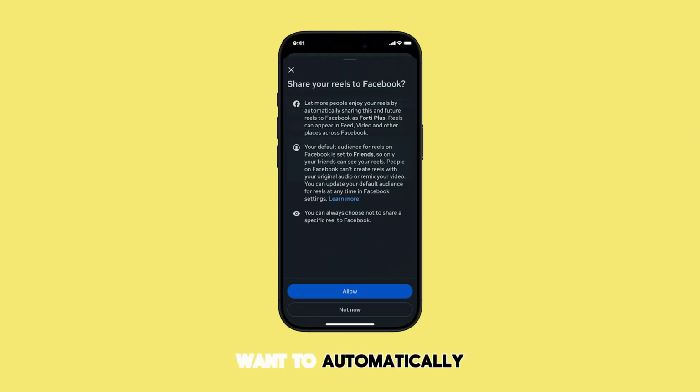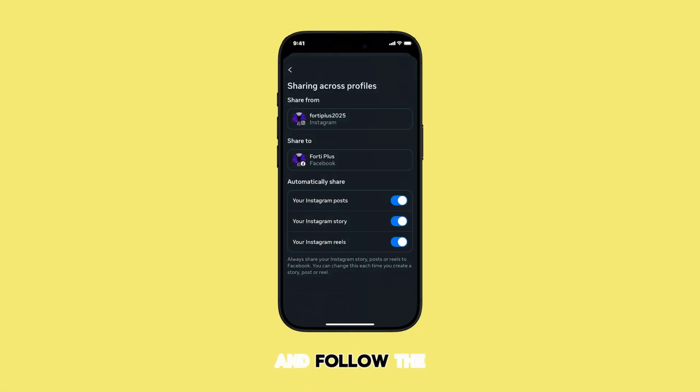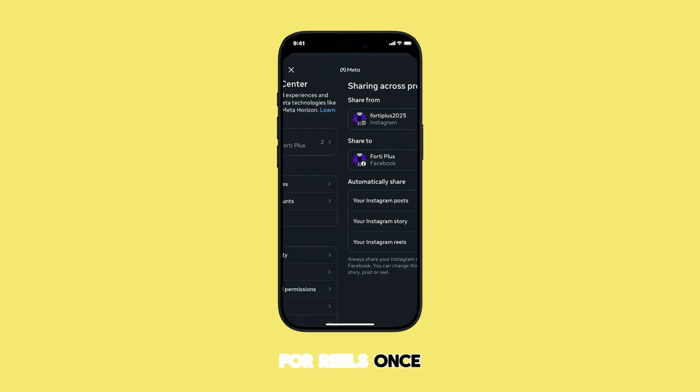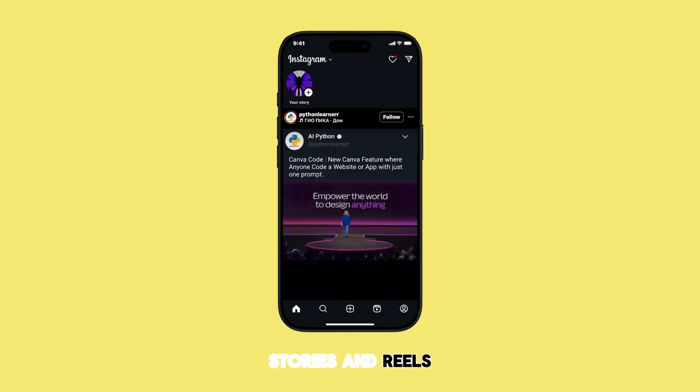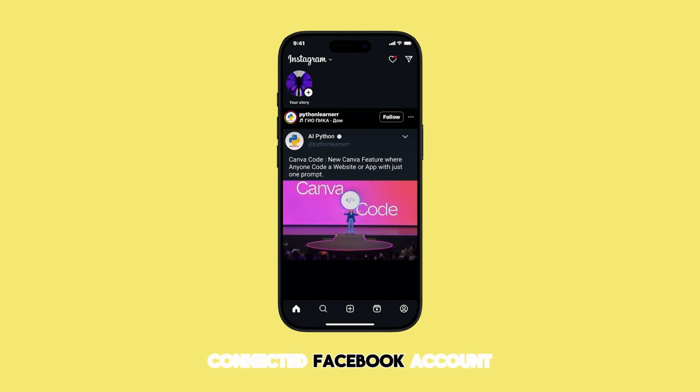If you also want to automatically share your Instagram Reels to Facebook, you'll see an option for your Instagram Reels. Tap on Setup next to it and follow the on-screen instructions to complete the setup process for Reels. Once you've enabled these settings, all your future Instagram posts, stories, and Reels, if you've set it up, will be automatically shared to your connected Facebook account.